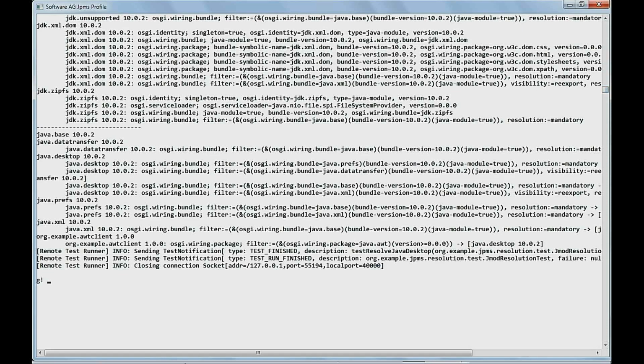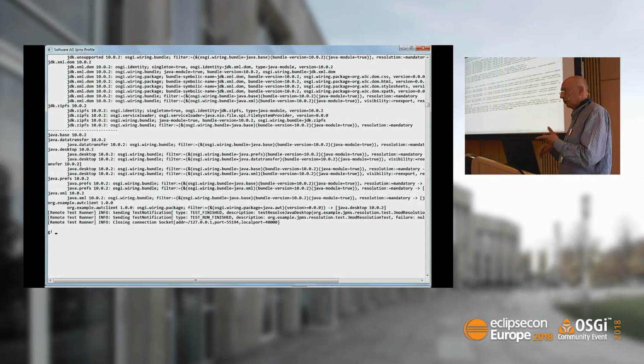So if we go back to the happy end, we see that the test has the output, the result of the resolver, and what the resolver gives you are wirings. So the resolver is given the task: here are my new bundles, here's what I already have, please give me the wirings to turn this into a correct configuration. And these are the wirings the resolver is telling me.